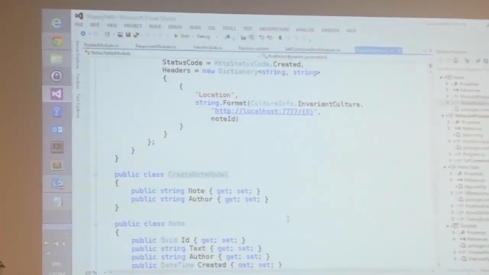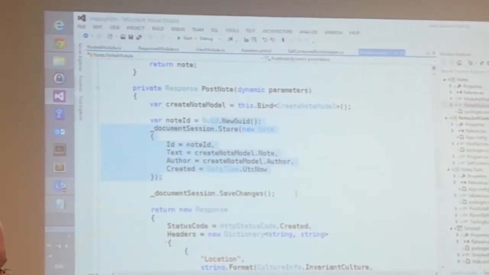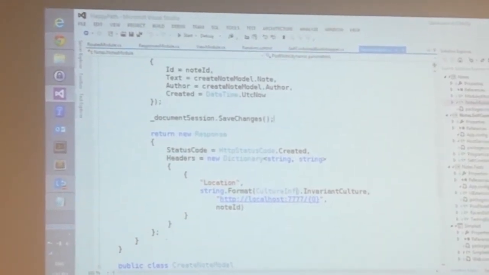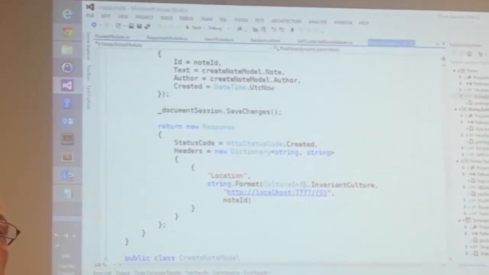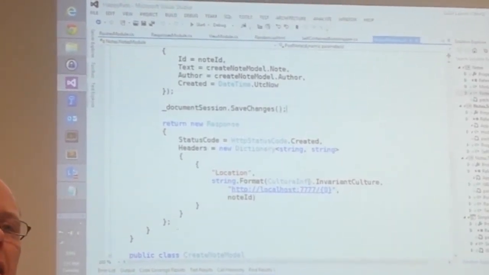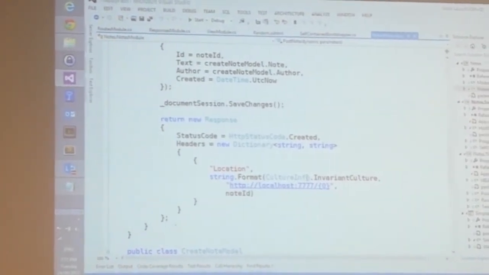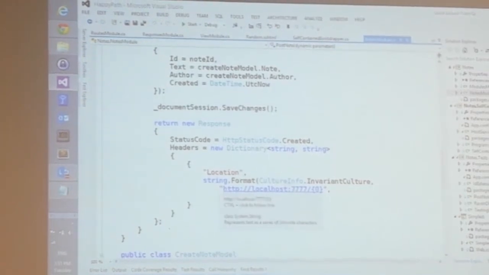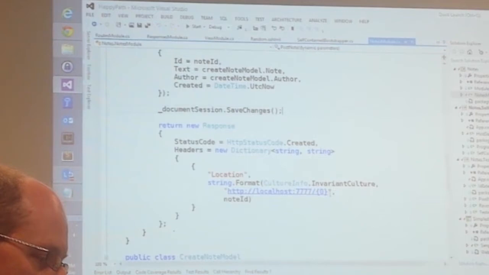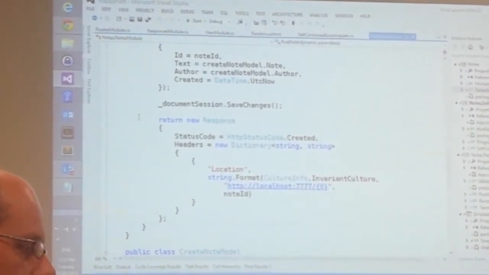I know, it's exciting. And then we're going to stick it into Raven, save our changes, and then create a response object. Being a REST API, it should give us a created, and it should give us a location for where that object, or the resource, is that we just created. Fair enough? So we'll do that, and the resource is going to be fairly straightforward. Hard-coded URL just because it's a demo app, and whatever the ID was that was created. All right.